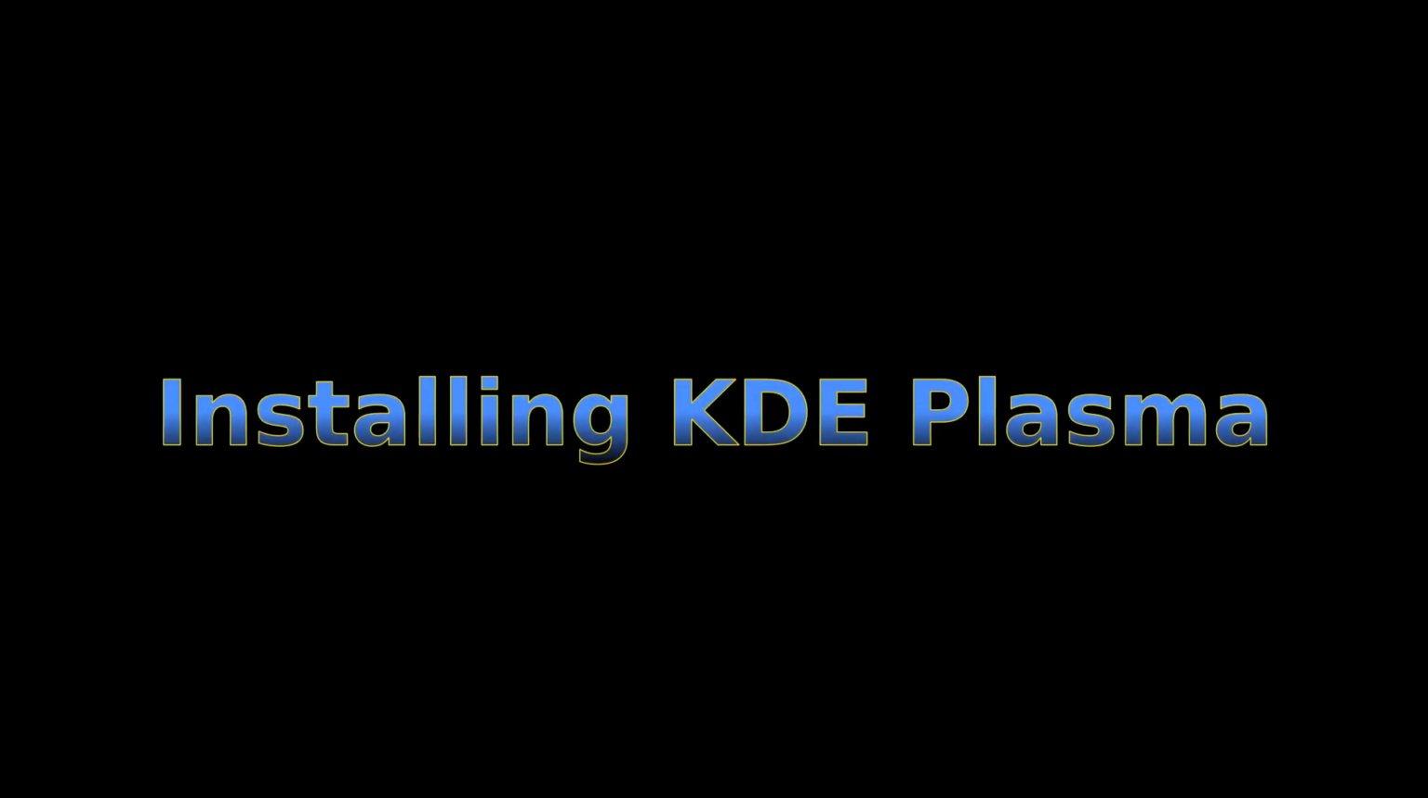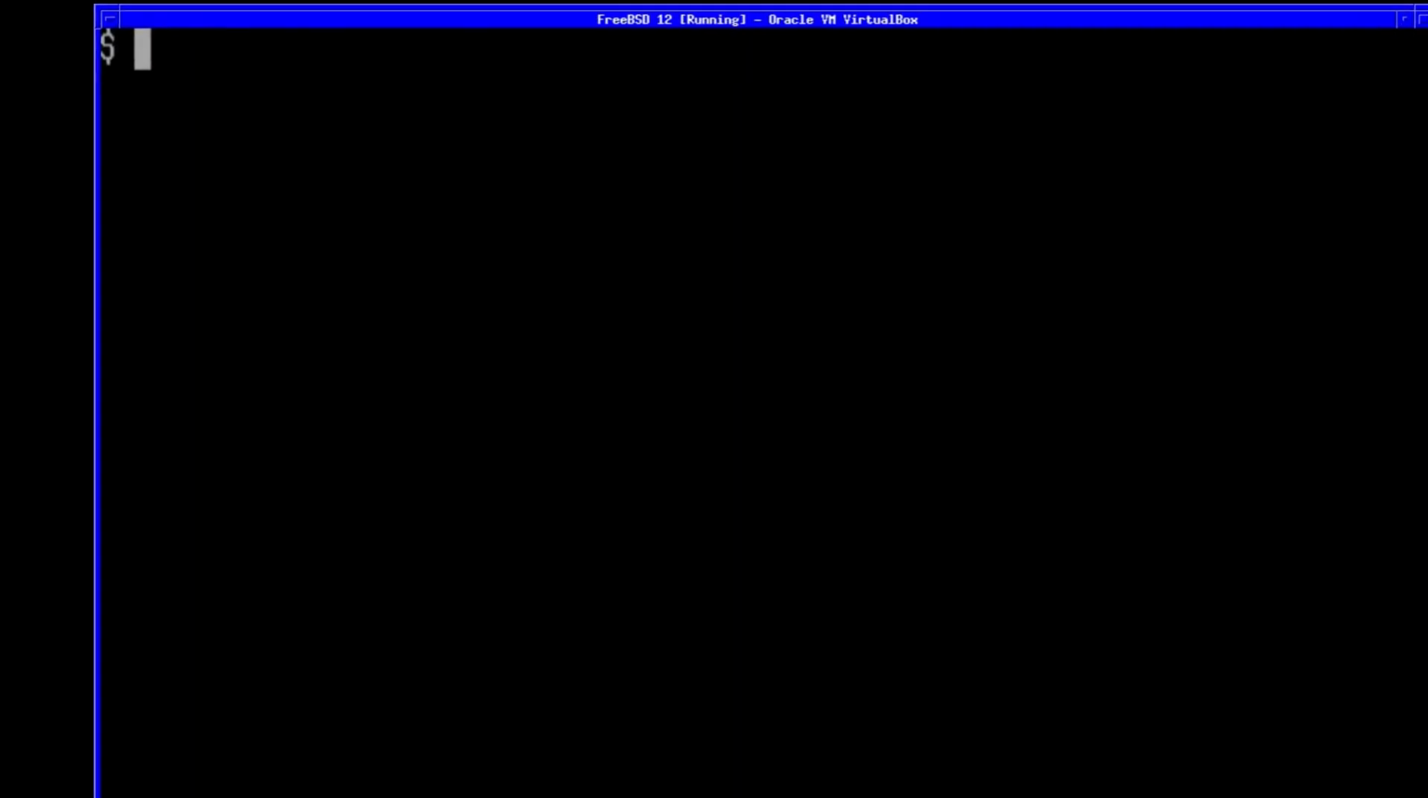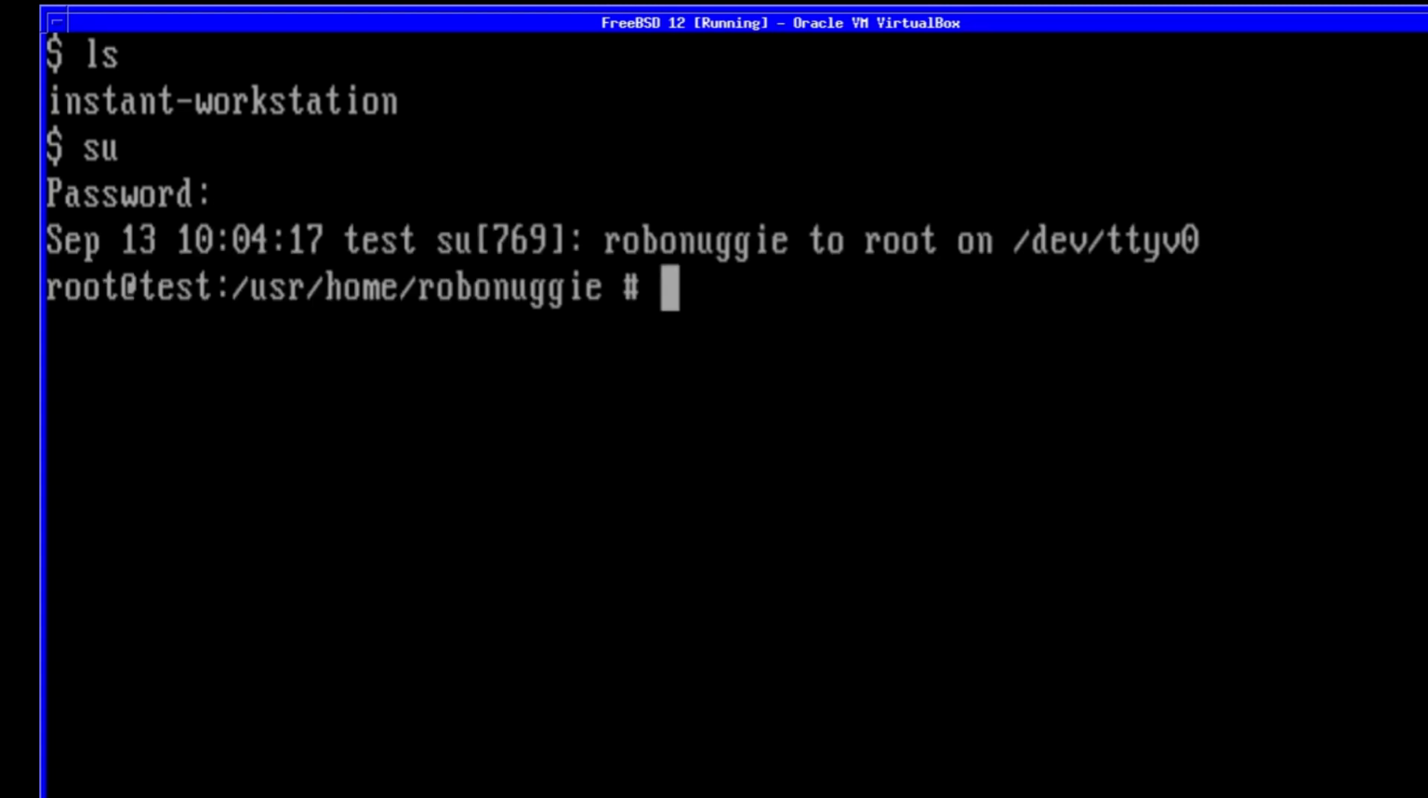The first one we're going to do is KDE Plasma. I previously downloaded the Instant Workstation using a console-based browser. You can put it on a USB stick and load it off that if you wish. Whichever way you want to get it, make sure you've got the Instant Workstation shell script. Go into root and just type, sh Instant Workstation.